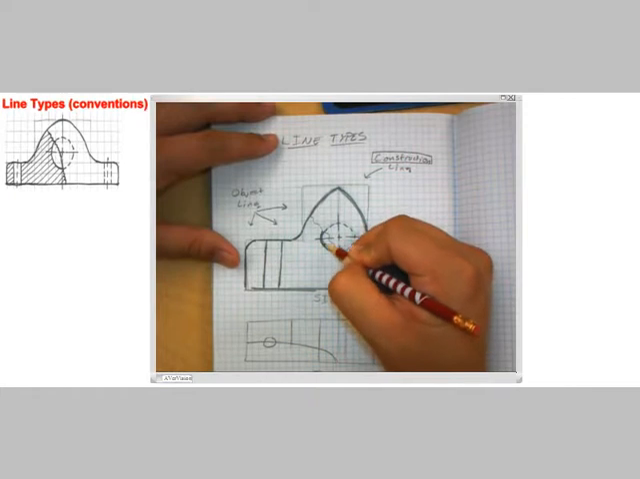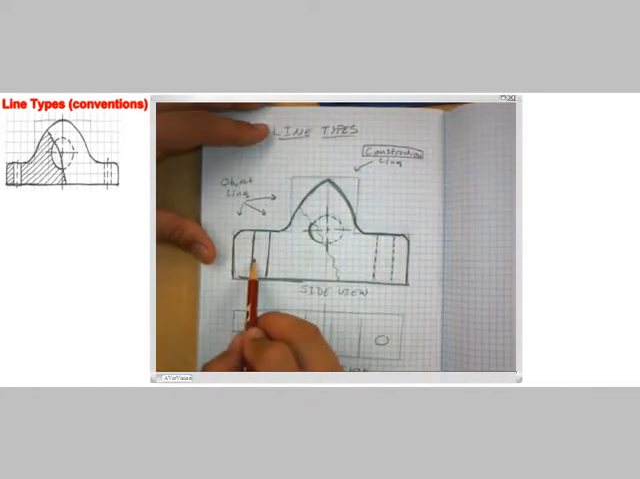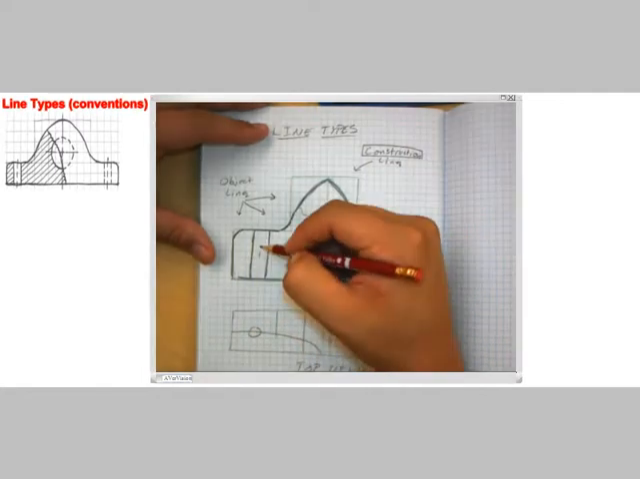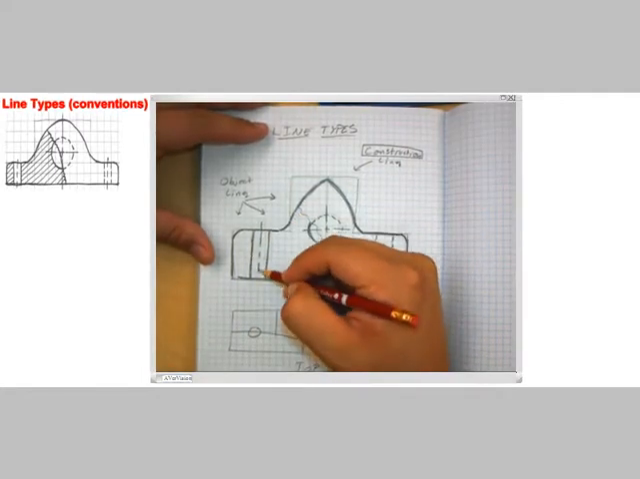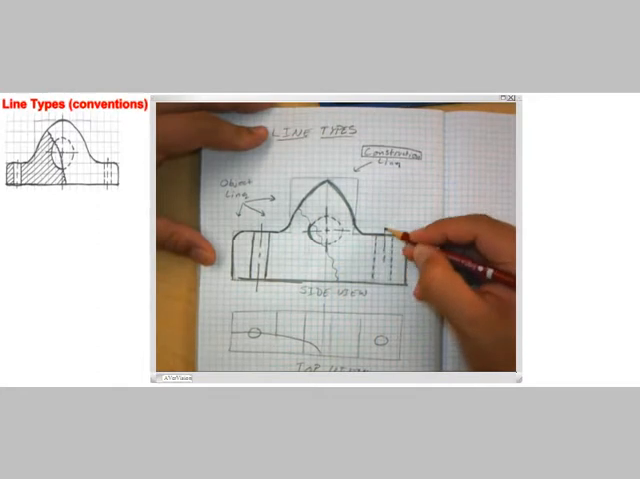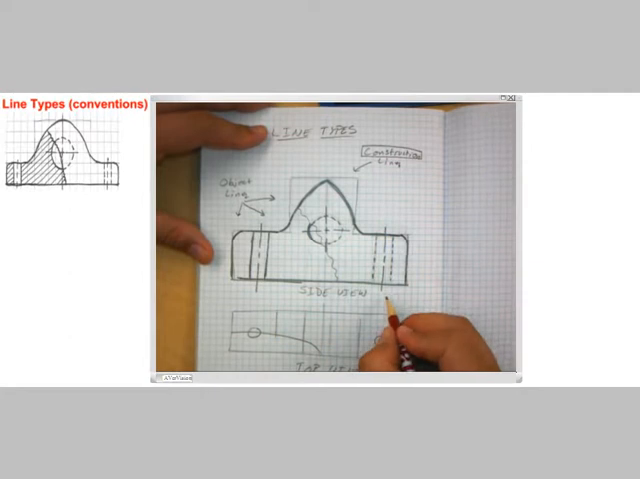Okay? Now these two are holes, so they're even on both sides. They need center lines. So we'll do our center line there, and extend up, and extend down. We'll do our center line there, and extend up, and extend down. Okay, so now we've got our center lines there.